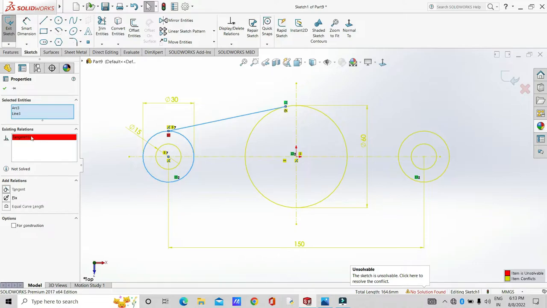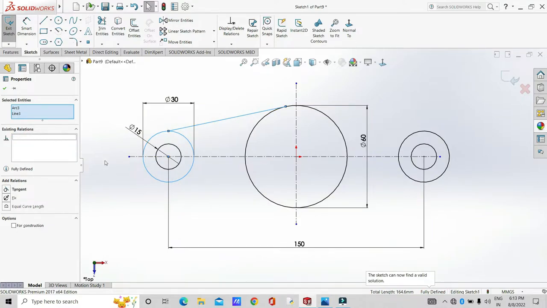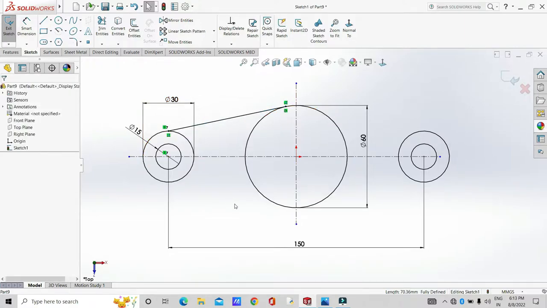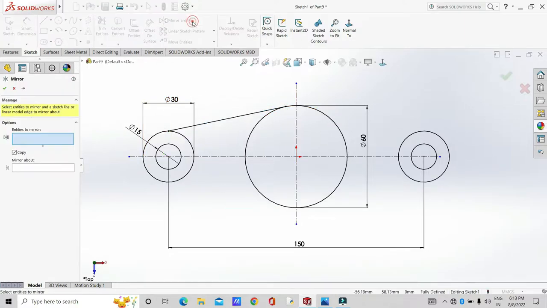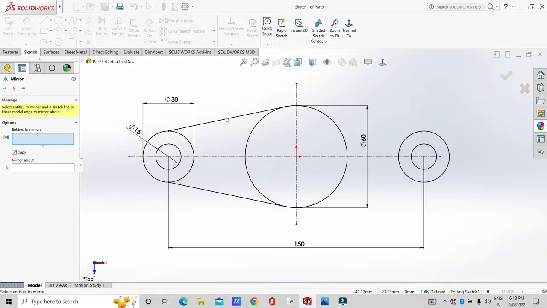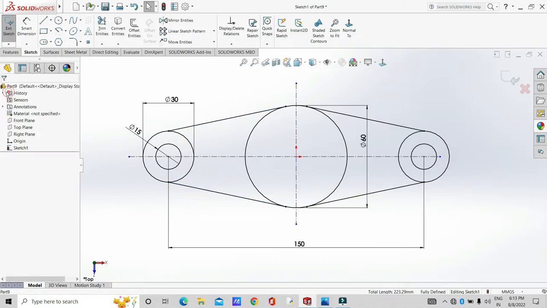This is over defined, so delete the relation. You can see here tangency is already formed. Go to Mirror Entities, select the line and mirror about the horizontal axis. Again go to Mirror Entities, select two lines and mirror about the vertical axis. So the profile is properly created and the sketch is fully defined.